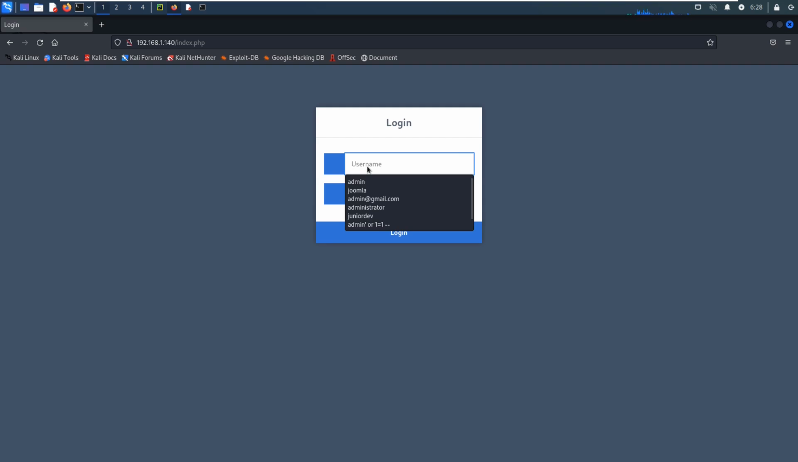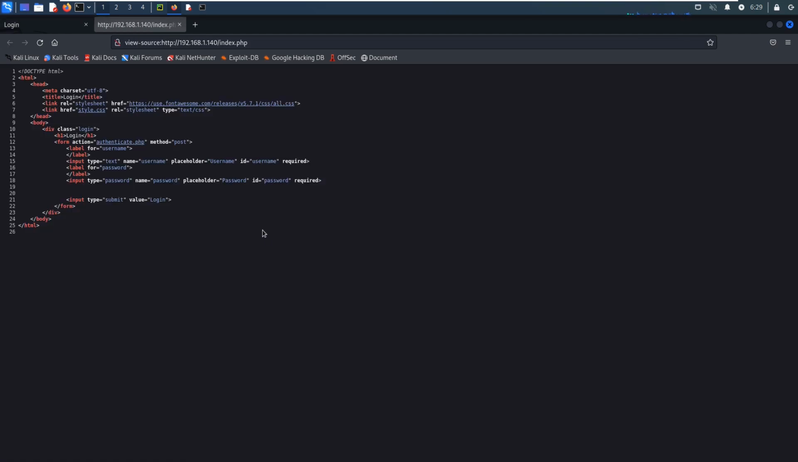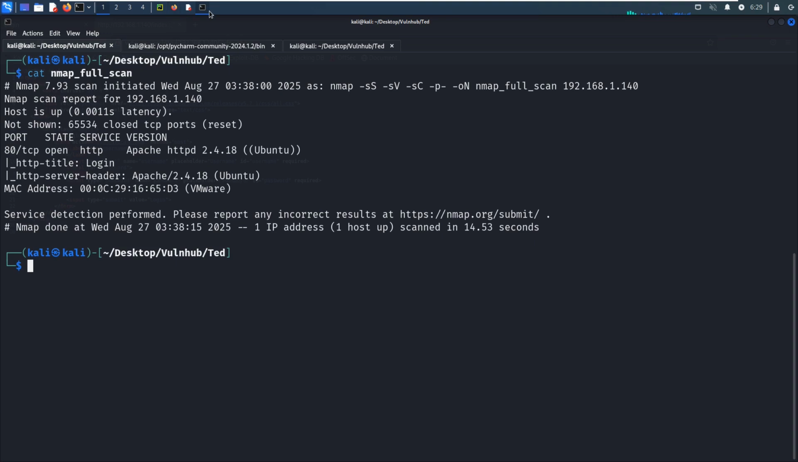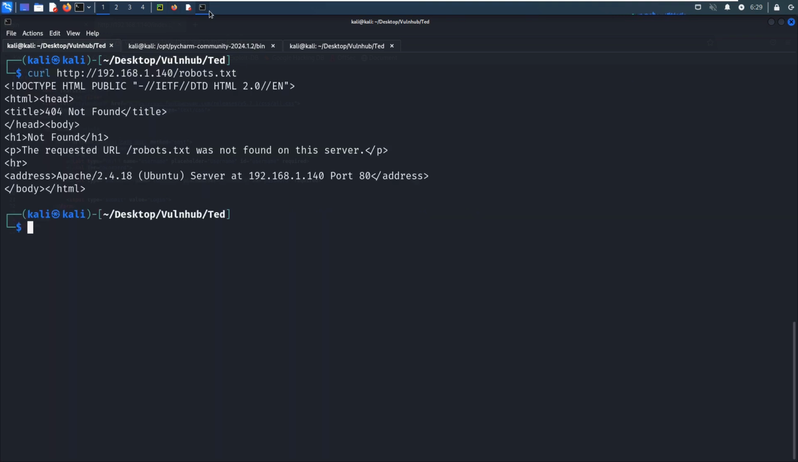So how about we use the login bypass technique, admin, single quote, and space, and we can put anything here, click the login button again, but we still get nothing from the target machine. And as usual, we also need to check its source code, but it's a very simple HTML code. So next, let me try to retrieve its robots file.